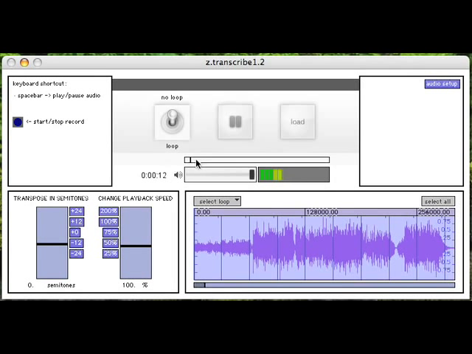Now while you're playing, if you want to fast forward or rewind, you can click and drag on this scrub. Right, so that lets you move through the file fairly easily.